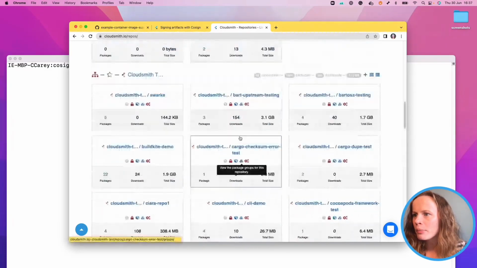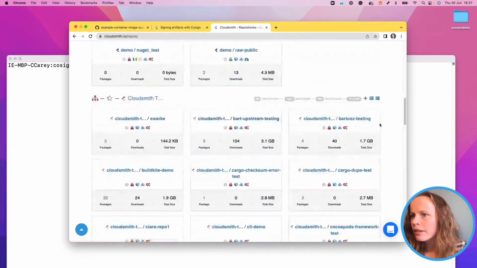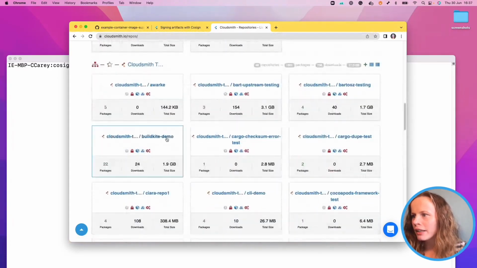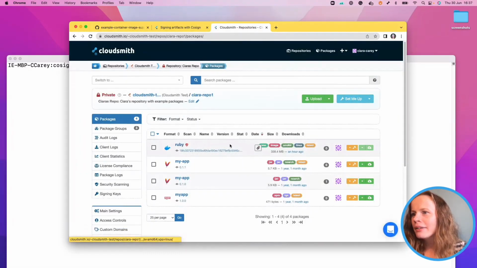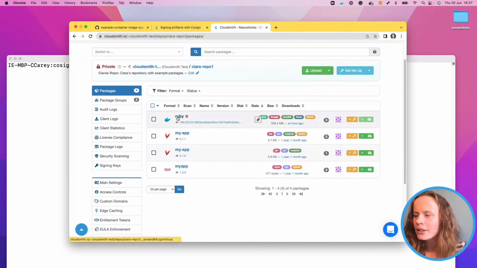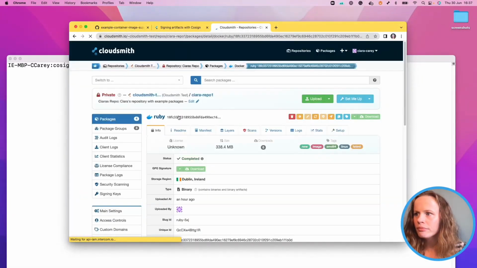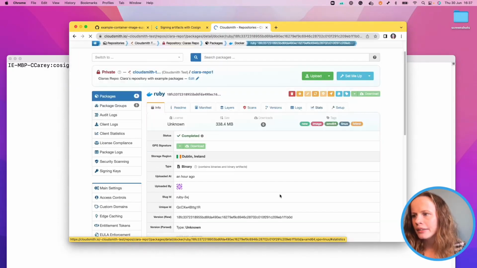Okay, let's see. I'm going to start off with my repository because I've already pushed my image when I prepared earlier. Oh, I found it. Don't worry, guys. It's okay. So here we have a Ruby image that I downloaded from Docker Hub. Importantly, this is a Docker image, so an OCI container image, that you're using, even though it's called Ruby.